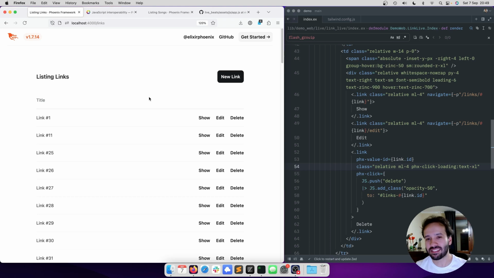Well, that's all I wanted to share for today. I wanted to show how easy it is to get optimistic updates and optimistic deletes happening with LiveView, and how important it is to have a strong foundation. And when you think about it, it's almost like a paradox, for a server-side framework to have so many affordances and abstractions on the client.